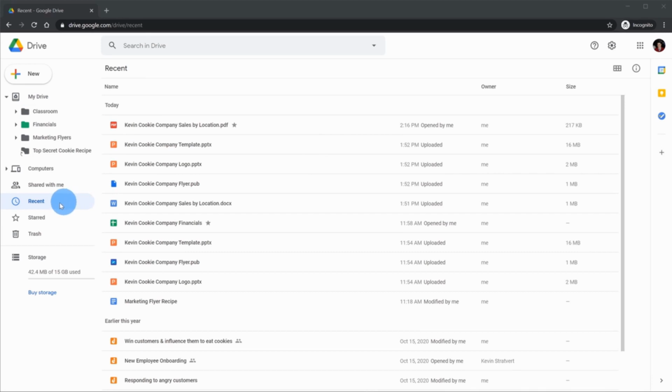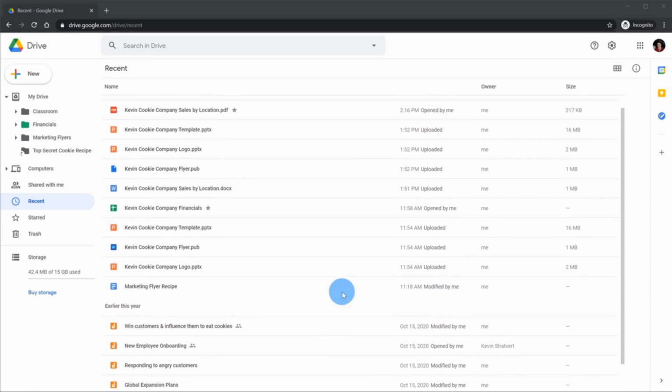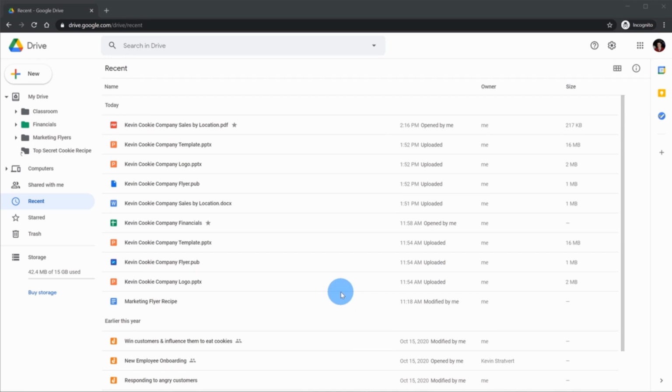Under Shared with Me, there's the Recent view, and this shows me all of the recent files that I've interacted with. So whether it's because I opened a file, maybe I uploaded a file, or maybe I modified a file, anytime I interact with a file, it'll show up on this recent list. Now you'd be surprised, but typically when you're working on files, you'll go back again and again to the files that you've worked on recently. This is an extremely valuable view.